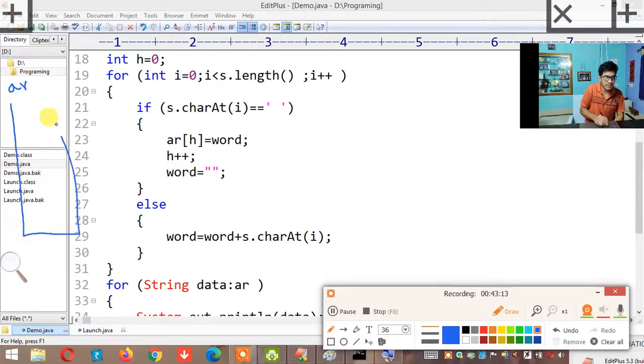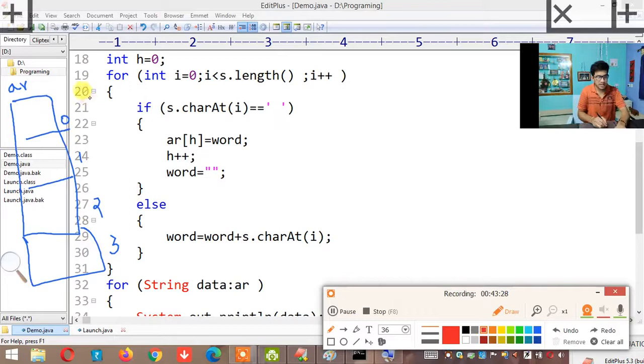This side I'll keep on array. Index is 0, 1, 2, 3. The h value, initially it is 0, and it is pointing here. H value is 0. By default, don't think everything is null. By default, everything is null, everything is null, and everything is null. Yes, by default, everything is null.